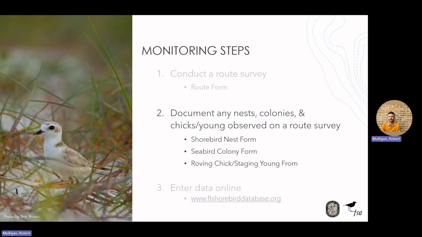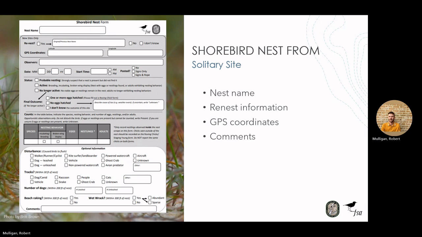Step 2 is to document any adults nesting, chicks, or young observed on the route using the Shorebird nest form, the Seabird colony form, and the Roving chick/staging young form. Let's start with shorebirds on page 7 and 8 in the protocol. Shorebirds nest individually, so each shorebird nest is a site and gets its own shorebird nest form, pictured here. You will use the same datasheet to document a new site and to document a site visit.